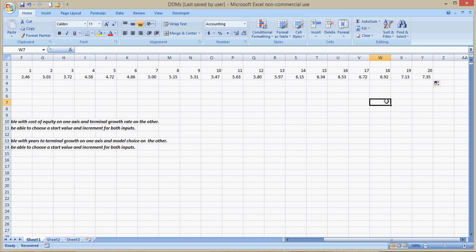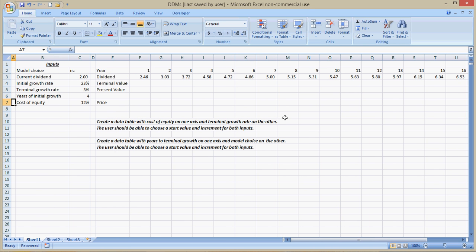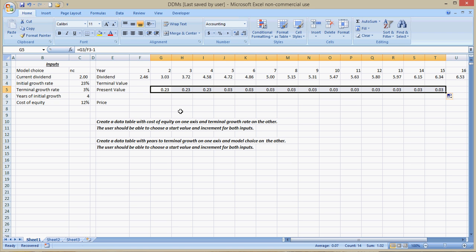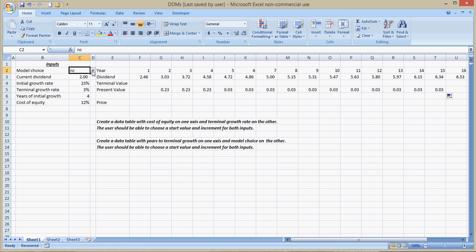That appears to be right, but I'm not 100% sure it's right, so I'm going to do this. I'm going to say equal end divided by beginning minus 1, and that gives me my percentages, growth rates. For NC it's 23, goes down to 3. For C it's all 3s. For H, yeah, they're all working correctly.